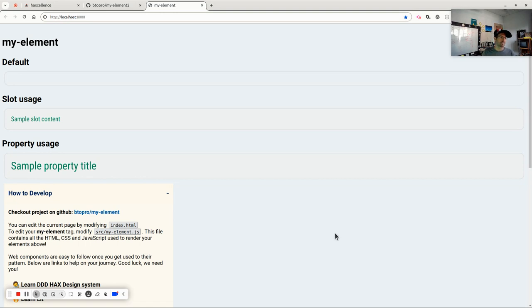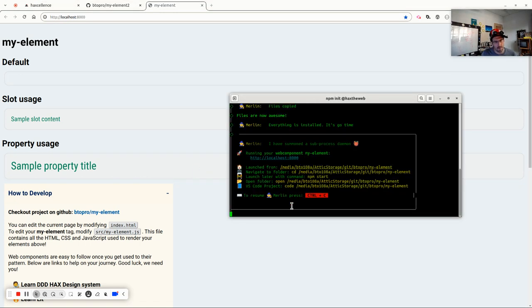Hey, almost timed perfectly. So what has happened is it dropped into a sub process, as it says, and it says, hey, your component is available at this address, and we've launched it from here. If you need to get to this folder, here's how you get there. If you need to work with it later, here's what you do. All the things that you want to do in order to work with this. So I'm actually going to copy the code command.